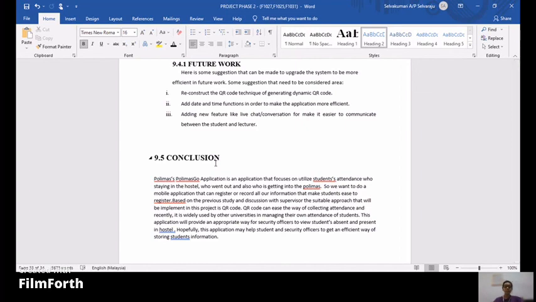Polymers Go is an application that focuses on utilizing students' attendance, who stays in the hostel, who went out, who is getting into the Polymers. So we want to make a mobile application that can register all the records of students, that makes it easy for students to register, based on previous study and discussion with the supervisor. This project will be implemented by QR code.